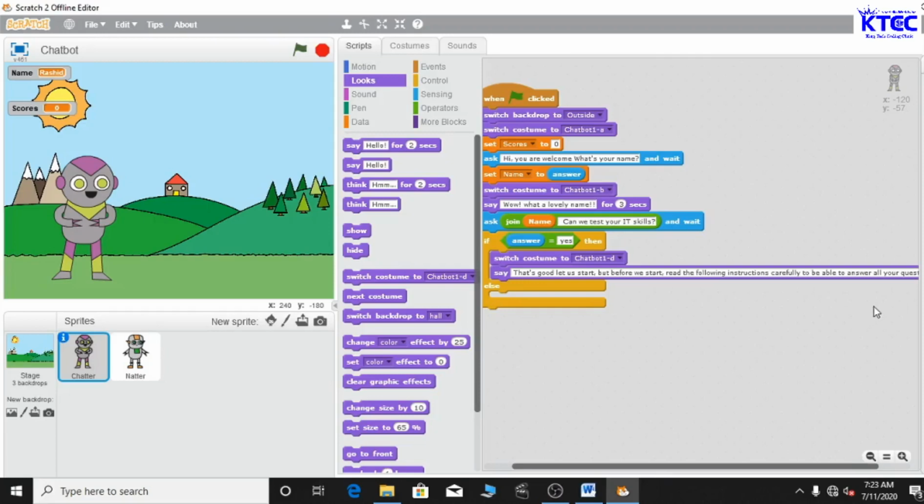Good. So if your answer is yes, it will switch this to 1D and then it will say this to you. That's good. Let's start that. Before we start, read the following instructions carefully to be able to answer all the questions correctly. So it means failure to read and obey instructions means you fail. So you have to take note of that. Else, if your answer is something aside yes, it can be no, it can be something different you type, it will quit and then stop everything.